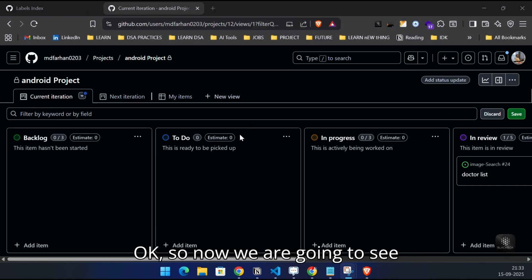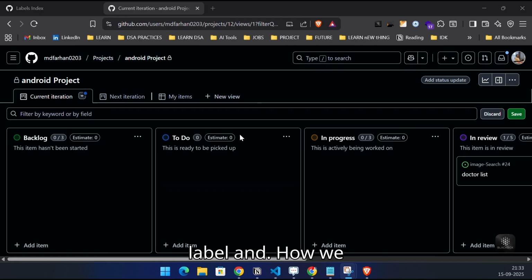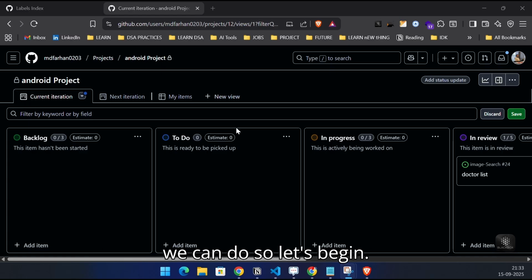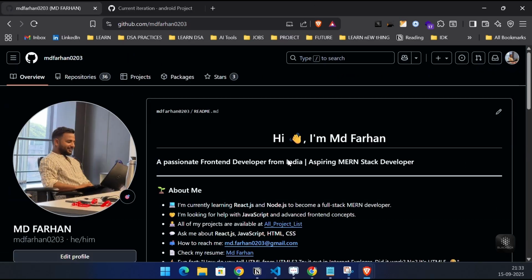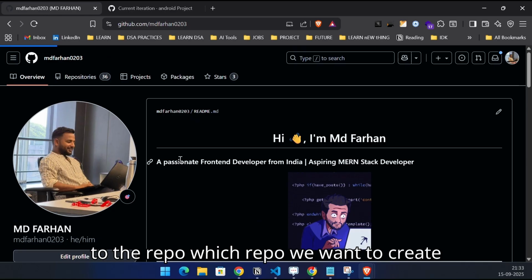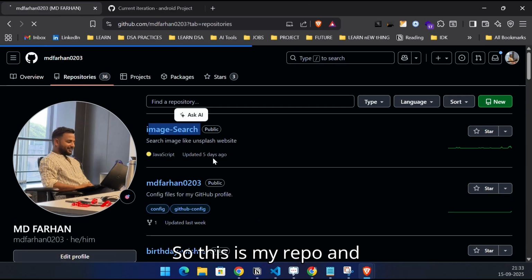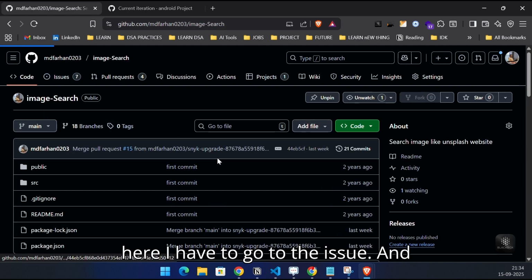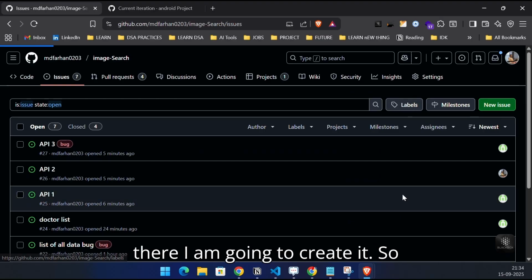Okay, so now we are going to see what a label is, how we can create a label, and how we can do the filtration. So let's begin. To create a label, we have to go to the repo for which we want to create it. For example, image. So this is my repo, and here I have to go to the issue, and inside the issue there is a label tag. I am going to create it.